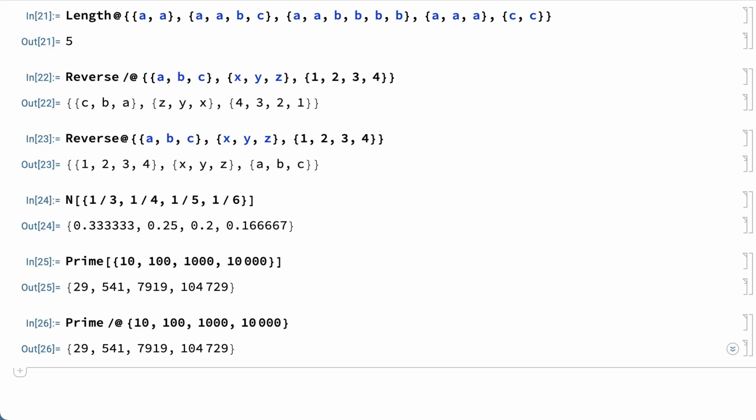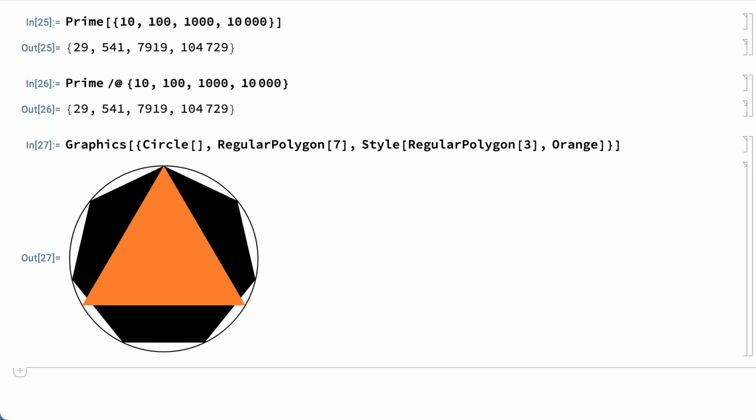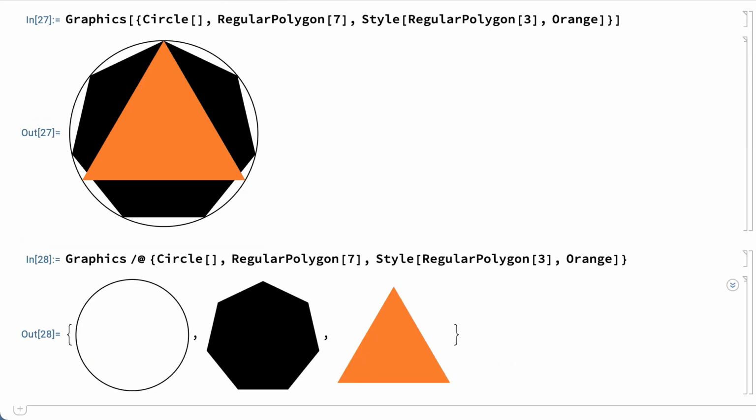The graphics function, for example, is not listable, mostly because applying graphics to a list is really a different operation. Applying graphics to a list, for example, makes a single graphic with all of the listed objects in the same graphic. For comparison, using /@ to apply graphics to the elements of the list makes a list of separate graphics rather than a single graphic.